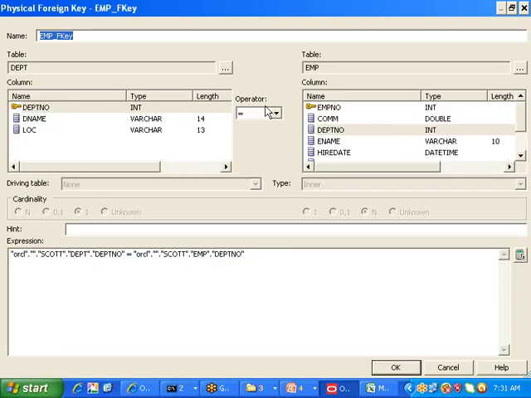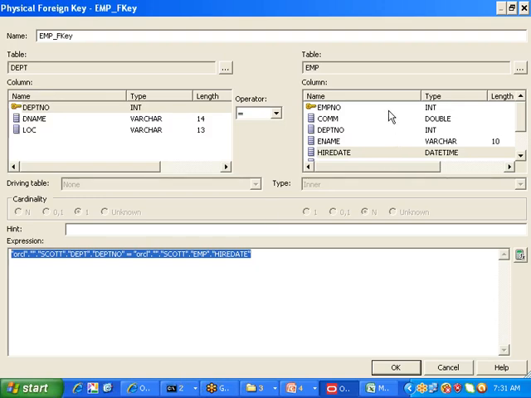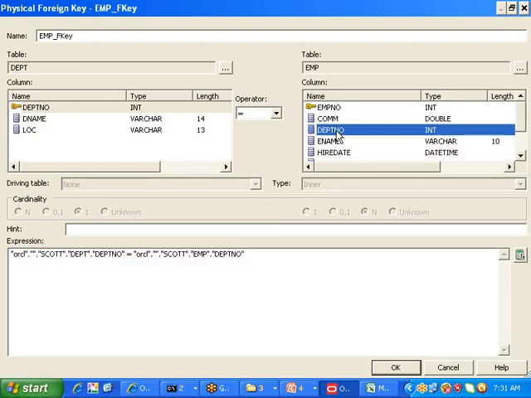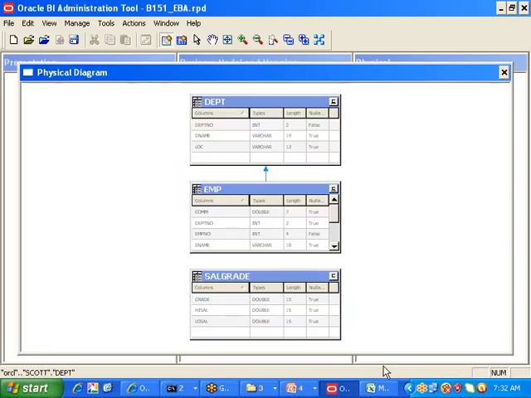Whenever you end, immediately one window comes. If you see the top, this is the physical foreign key join. And what is the condition you are giving? DEPT number is equal to DEPT number. Automatically it is recognized. If it is not recognized, then we can select manually also like this. If I select here, the condition is changing. You can select like that also. If the name is the same, it automatically identifies. If the name is not the same, we need to put it manually. Now I am clicking OK. Very cool. We completed the foreign key join.